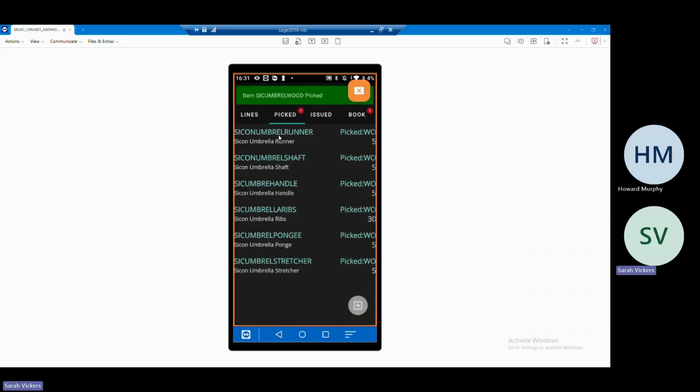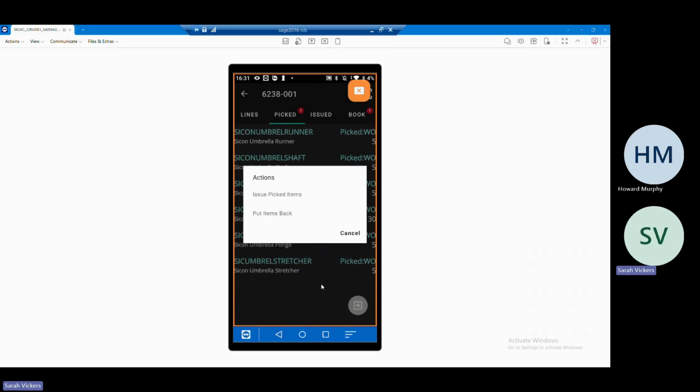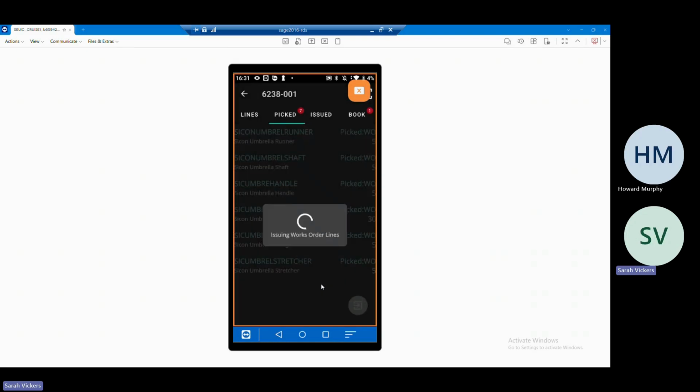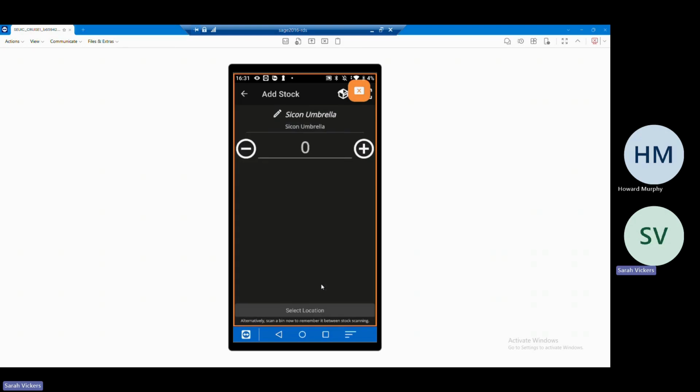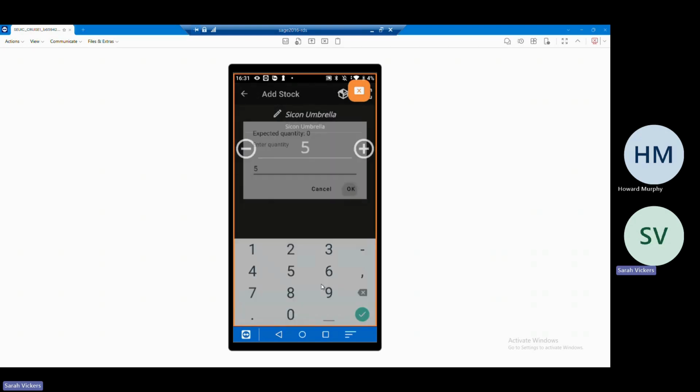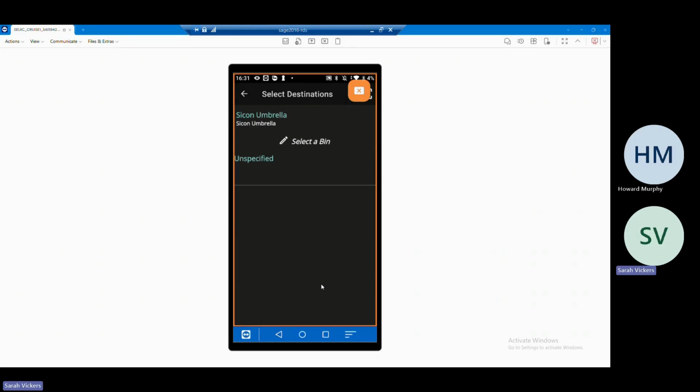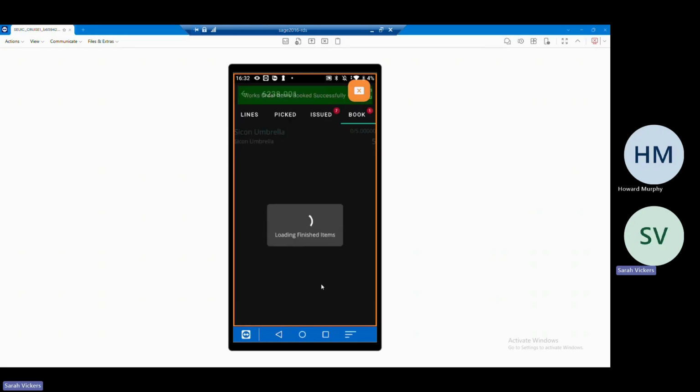And then all I'm basically doing is once I've picked them, so each of those areas was telling me where to go and pick, is I just simply say, I've picked the items. As you can see, I can put them back on the shelf if I really needed to. So we've issued now all of those parts. And then very simply, we're just going to say we're going to book in 5 of those items. So we're simply telling Sage that we've booked in that, and we're telling Sage where we're booking those items in.